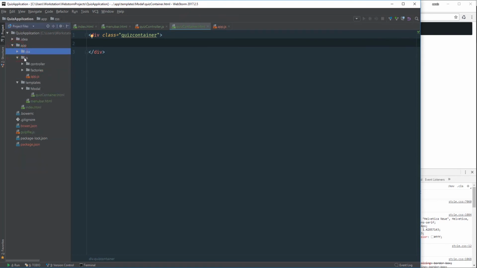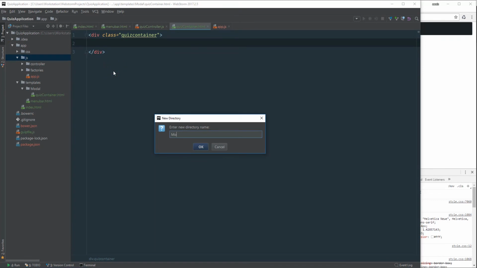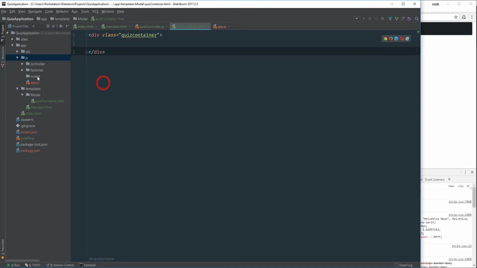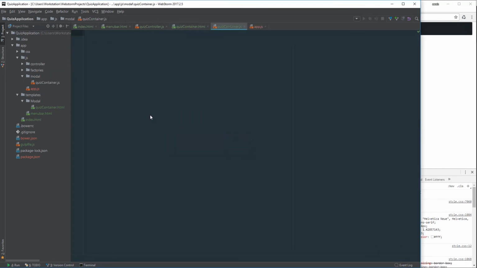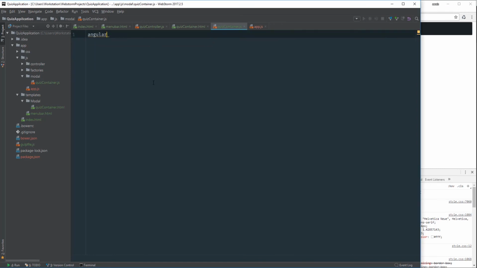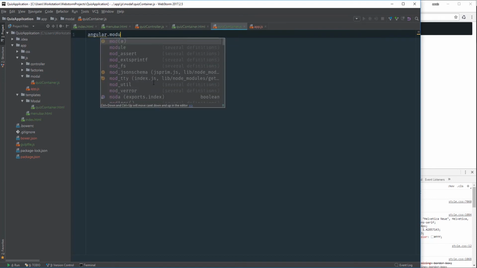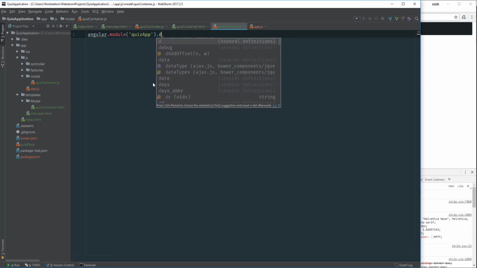For that, we are going to go to JS folder, and I'm gonna create a new directory, which will have all of our models. So I create a model, and inside that, we're going to create another JavaScript file, and we call it quiz container. All right, inside that we are going to create a directive. So Angular, I'm going to make it bigger for you guys. So Angular dot module is quiz app, and then use directive.